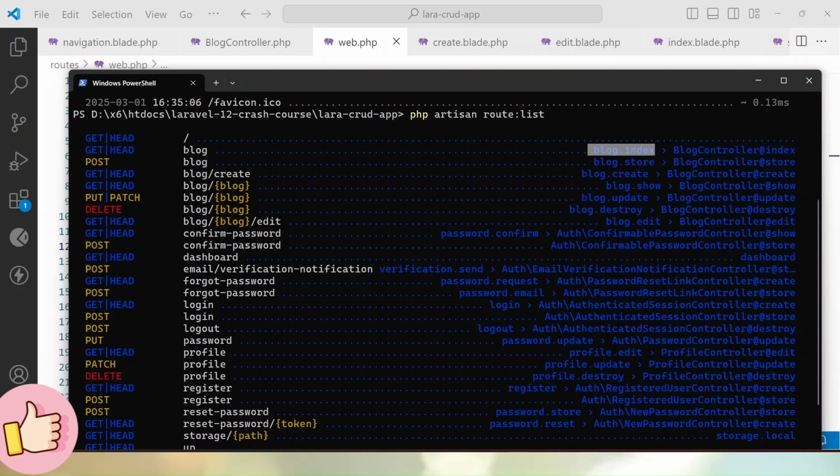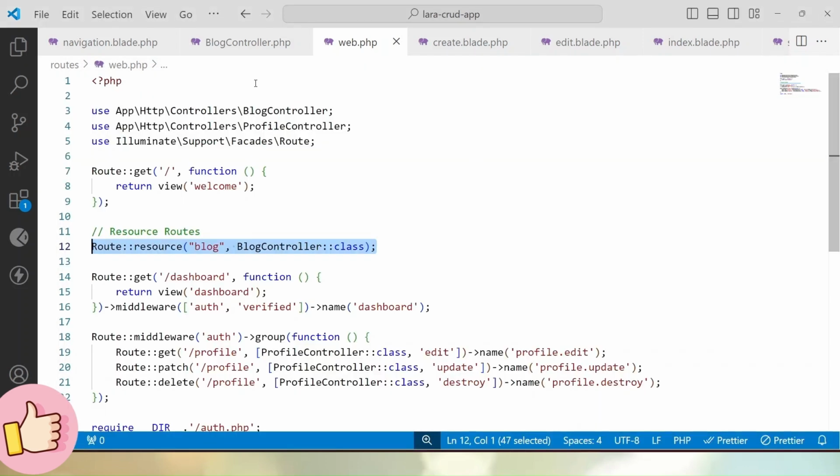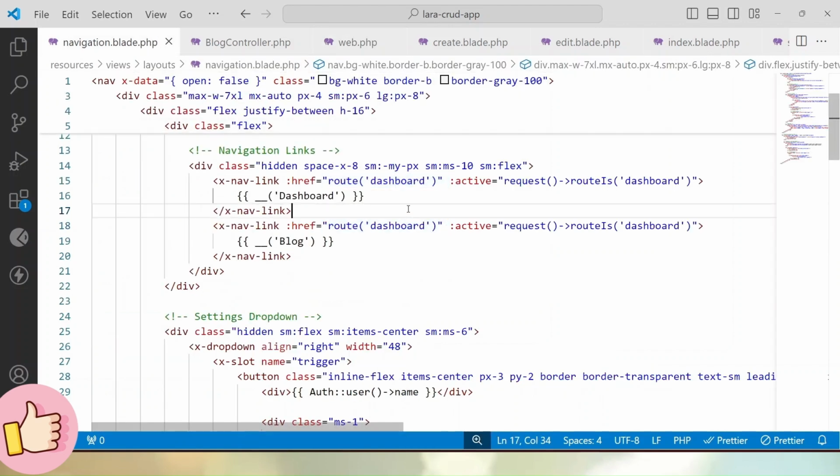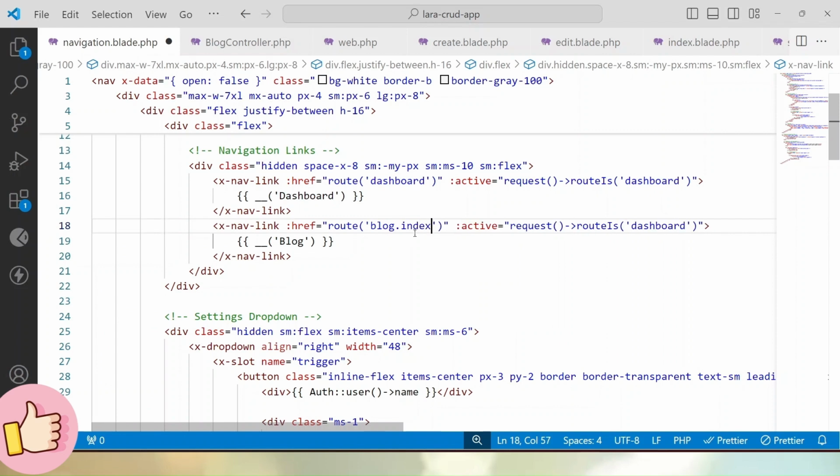So what to do? Let's go back to the project editor. Then I will go into this navigation.blade.php into this route. Simply I will type block.index. Let's copy and put here. Now save all these changes.